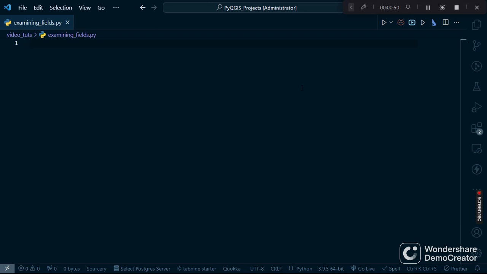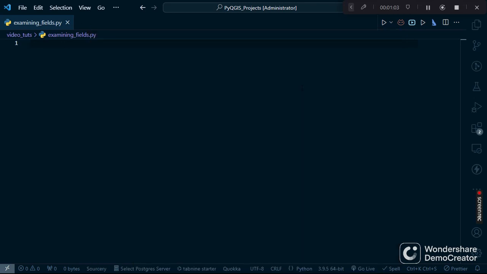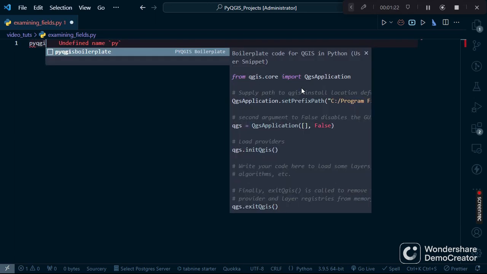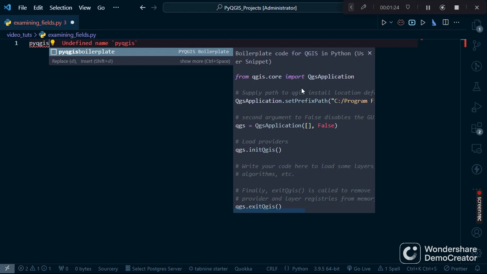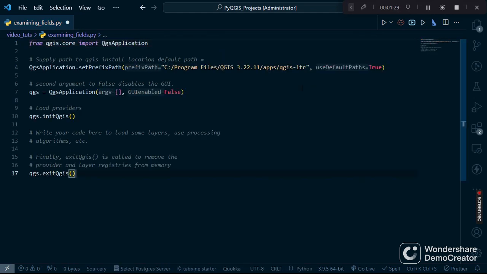We'll begin by loading our PyQGIS boilerplate. If you don't know how to do that, I will direct you to our video on how to set up PyQGIS on VS Code. In that particular video, we went through how to set up our PyQGIS boilerplate code and then how to set IntelliSense and auto-completion in our PyQGIS projects. So to start, we'll just type PyQGIS and then we'll be given the autocomplete to complete our boilerplate. We'll press enter and then we have our PyQGIS boilerplate.